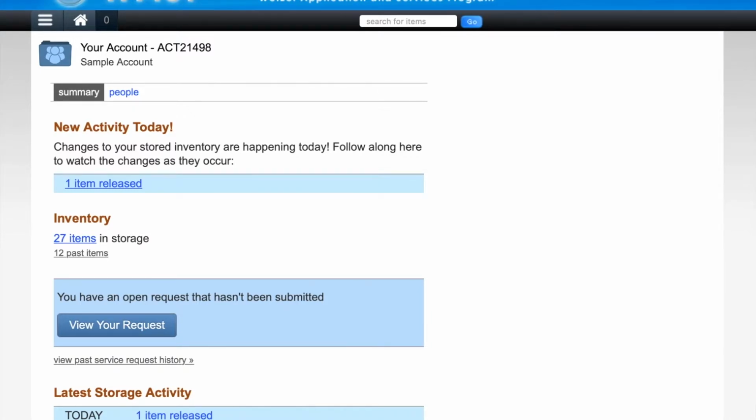If you do decide to pause work on your request, you can get back to it at any time by going back to your dashboard using the home icon in the upper left of the page. Once you're here, you'll notice a button to view your request. You can click that at any time to resume your work. You can also see your past requests by clicking this link directly below it. But let's get back into editing our request.